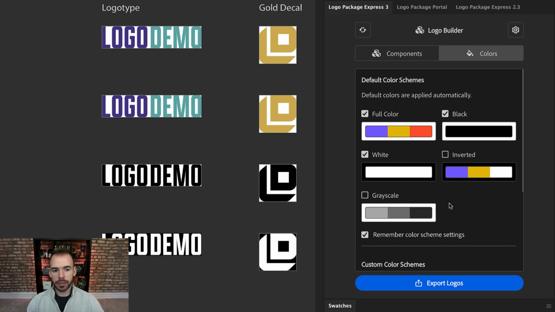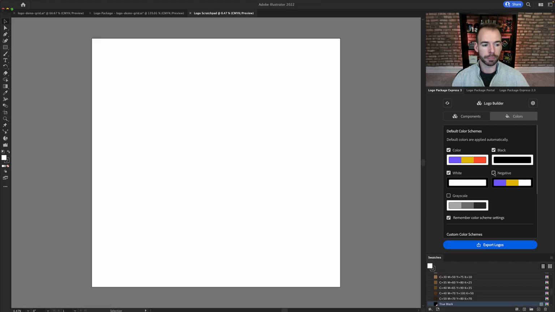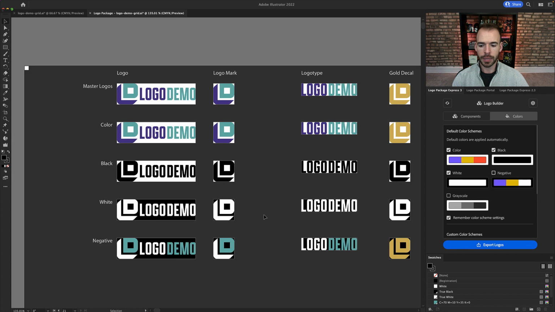In addition to turning them on and off, this is also the location where you would change the names. So maybe you don't like it to say full color, you just want it to say color. And instead of inverted, maybe you call it negative or something like that. Obviously, we have that checked off, but we can bring it back by checking the checkbox again. And you can see that this color scheme has been brought back.